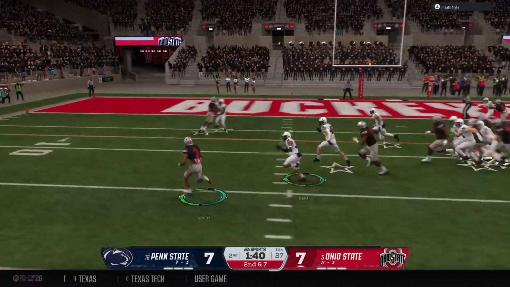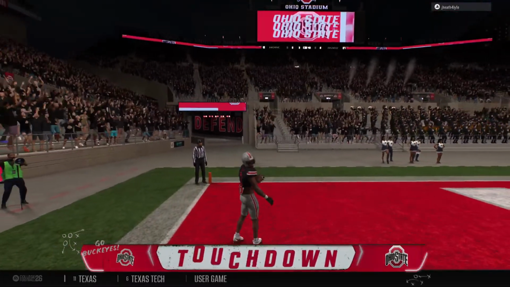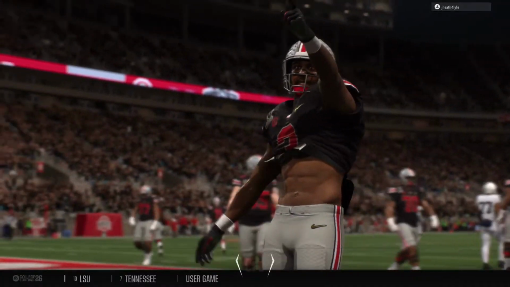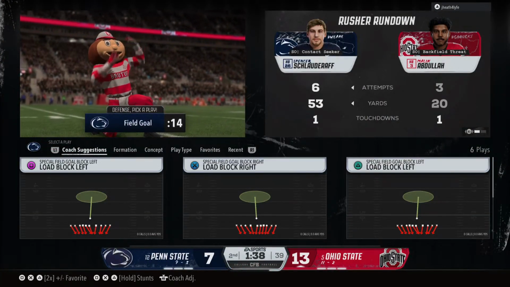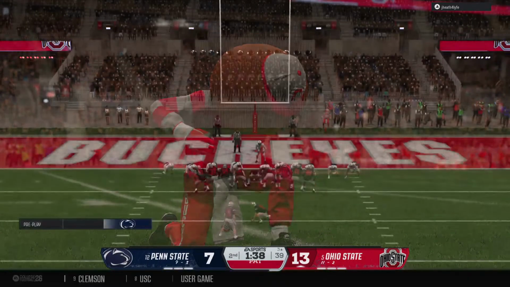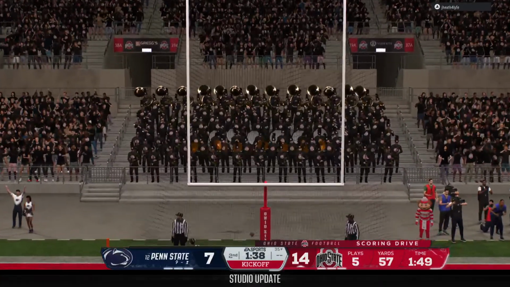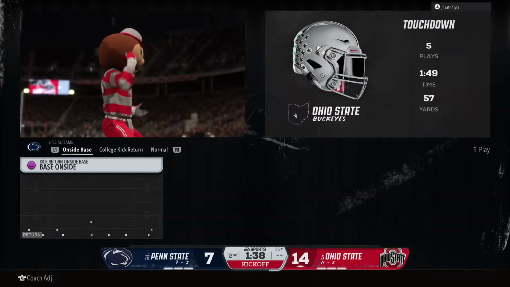Out of the shotgun, he'll hand it off. Headed for the end zone. And he could not be stopped. Touchdown, Ohio State. Chris, we get so caught up in this era of the spread, of throwing the football, and the quarterback and the receivers goes for the end zone and can take it in for a touchdown. PAT puts him in front by 7.